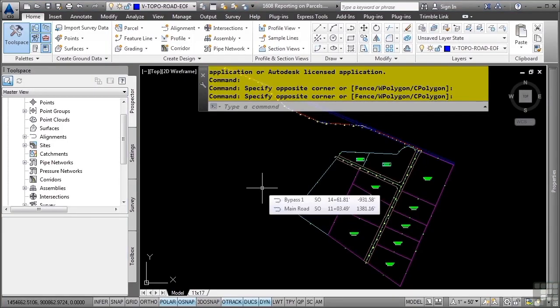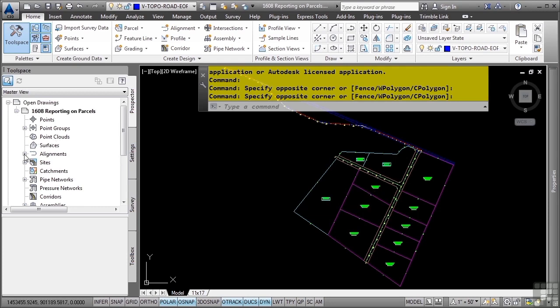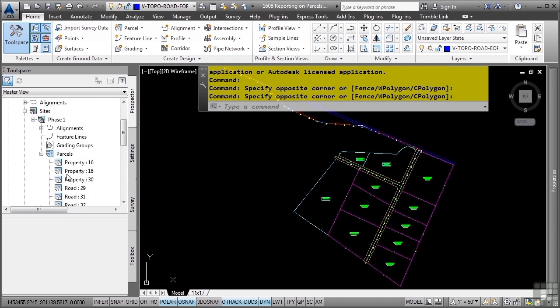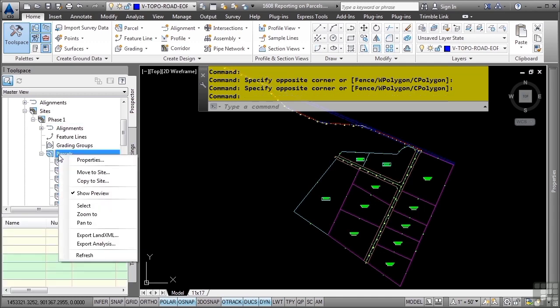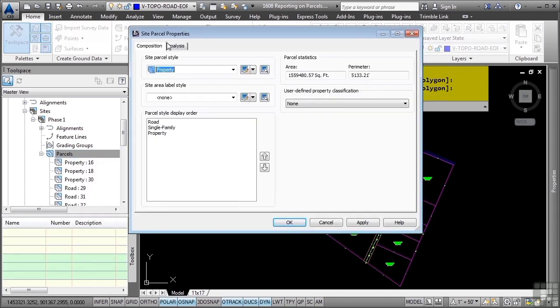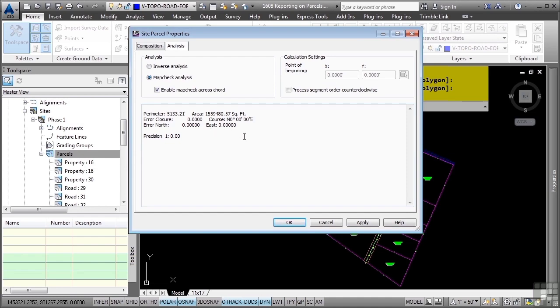Civil 3D provides many tools for reporting your parcels in many different ways. Let's first look at the Prospector tab and some of the ways that you can view your parcel information. In the site where the parcels exist, expand the site, and then you have the parcels category. If you'd like to report on the site itself, you can right-click on Parcels and go to Properties. This will analyze the outerlying parcel.